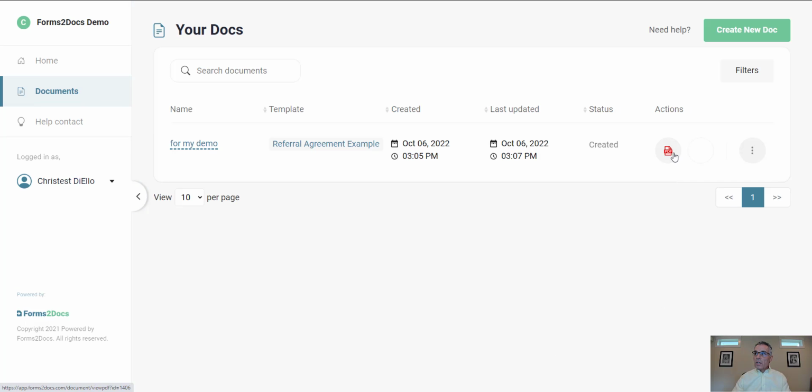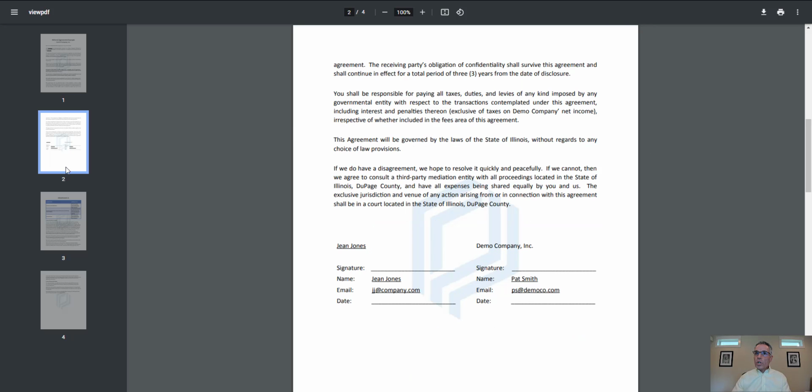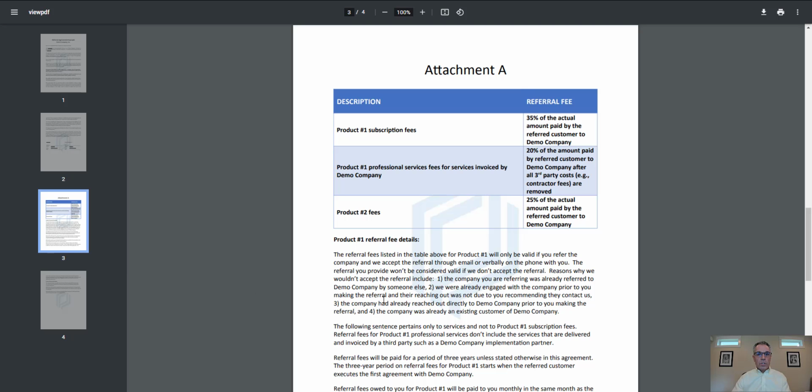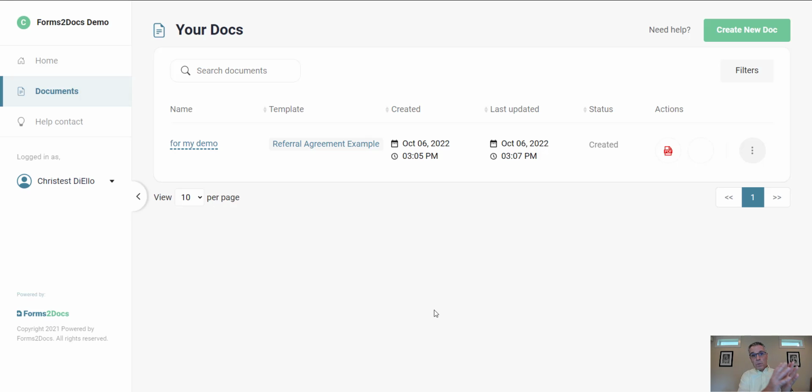and look at the second iteration of the document. So pages 1 and 2 have not changed at all, but page 3, you'll notice there is now a third line item representative of products, the first 2, product number 1, second of product number 2, and then page 4 actually has product number 2 information on it. So very simple application of completing a form and actually getting a document.